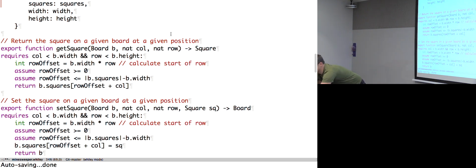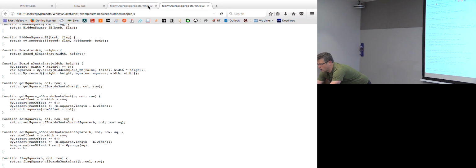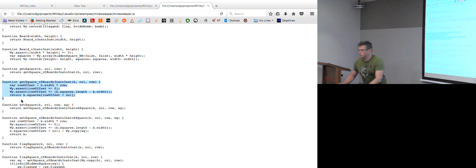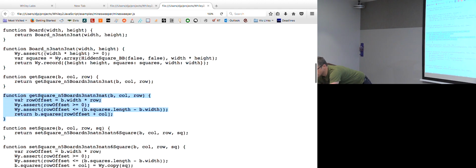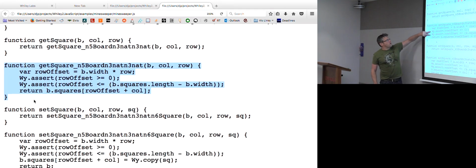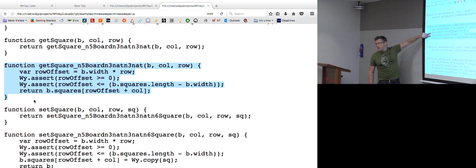And if we go back to the JavaScript, down here, if we look at get square, that's the implementation of get square. Oh, it's very small, sorry. It's too small, isn't it? We can see that those two assumptions that we made have now been translated into runtime checks. So the system will actually check them for us at runtime. It couldn't do it at compile time, okay, but it will do it at runtime. So that's better than nothing, right?